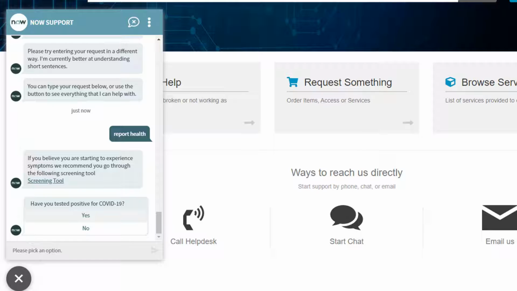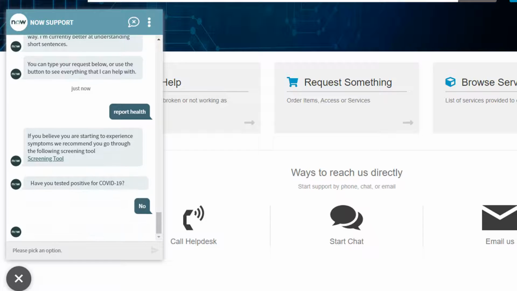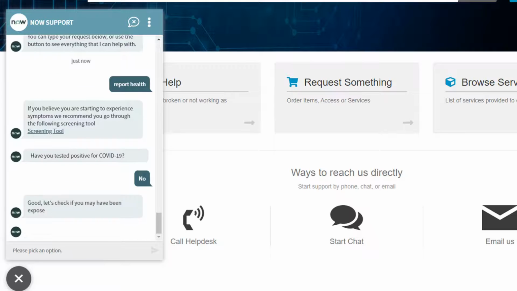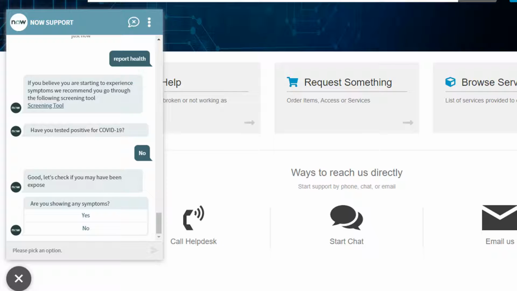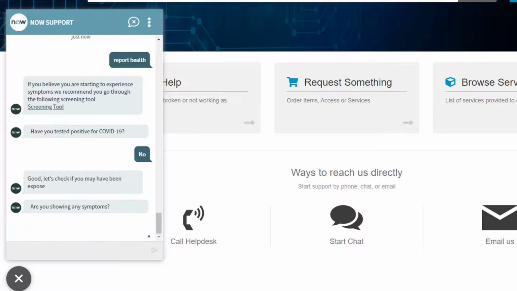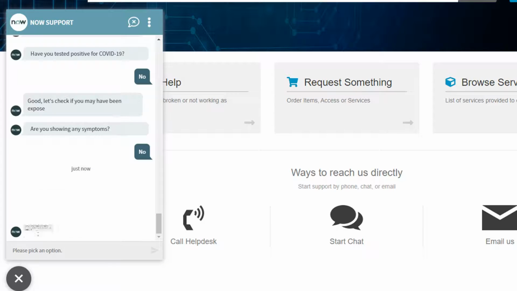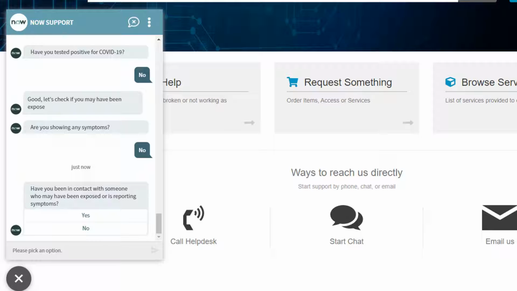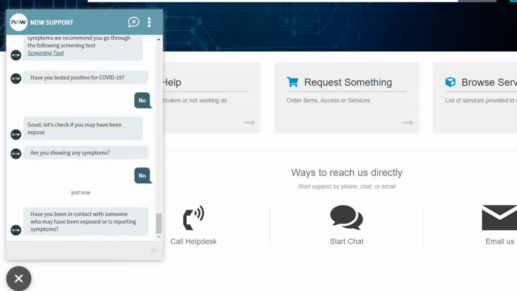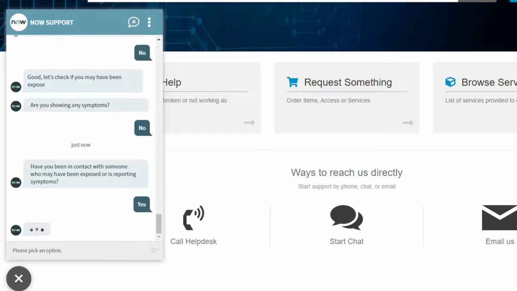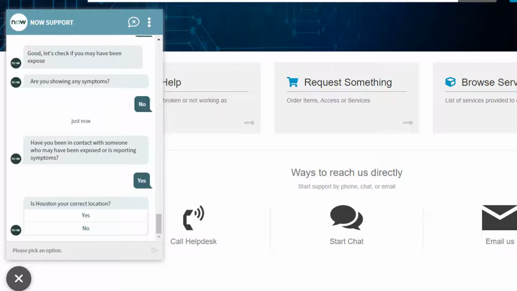If I say yes, that's going to end the chain, record me as having symptoms and needing to be quarantined. If I say no, the questions will continue to ask whether or not I'm experiencing any symptoms. If I say no, then it's going to look and see whether I've been in contact or exposed with anybody else. So I'm going to say yes in this circumstance, just to show you that I would be tied to an exposure situation, and we'll tie in the exposure management application here.